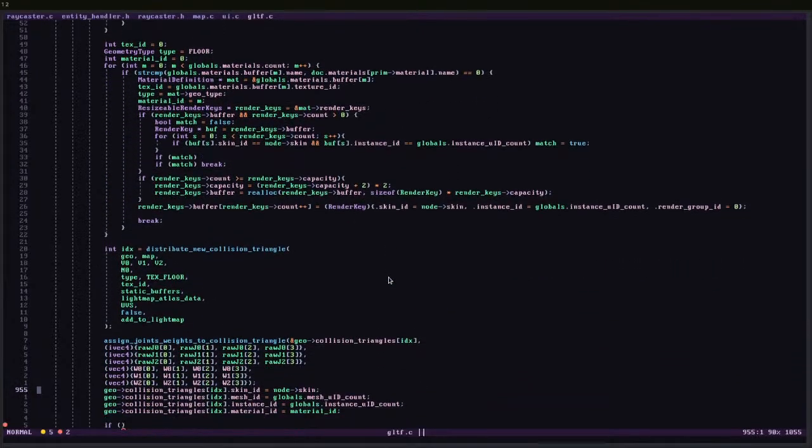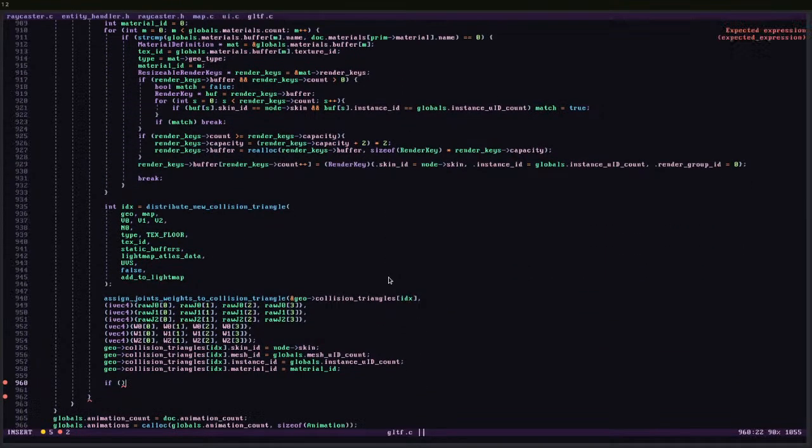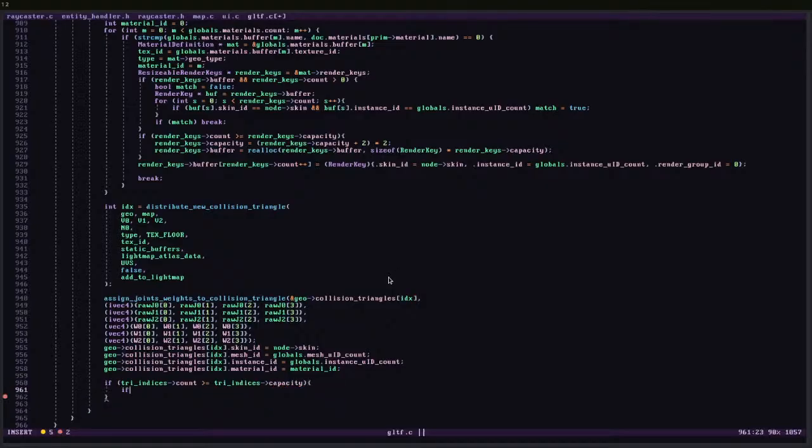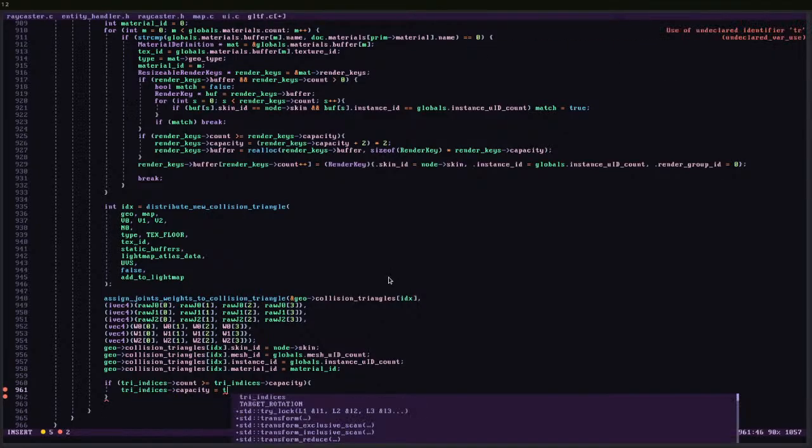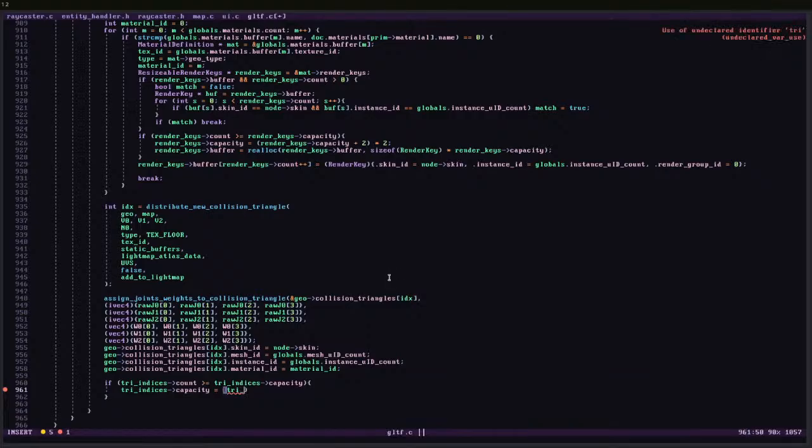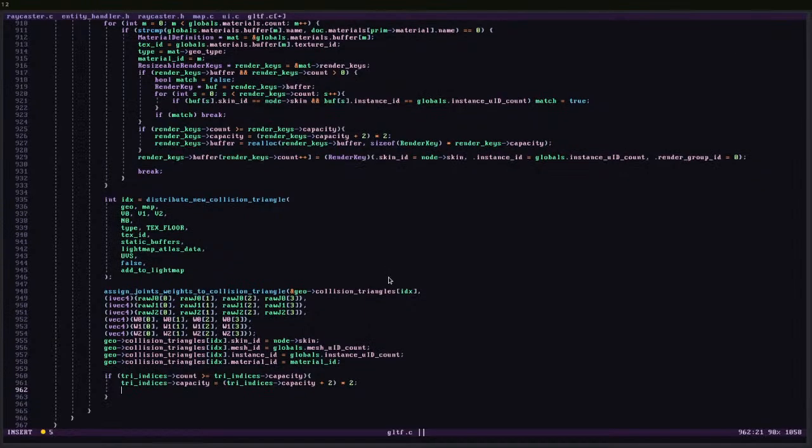CMake is awful. CMake is truly, truly painful. Okay, so now we're just going to reallocate this and just re-implement a vector for the 5,000th time. Don't mind me.